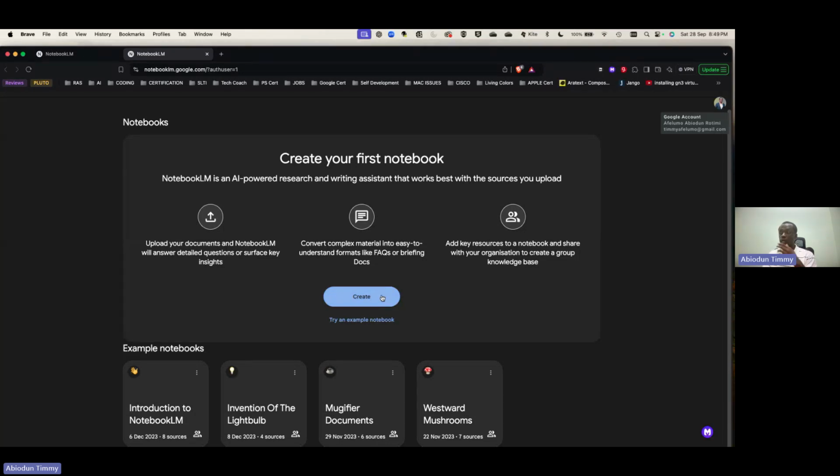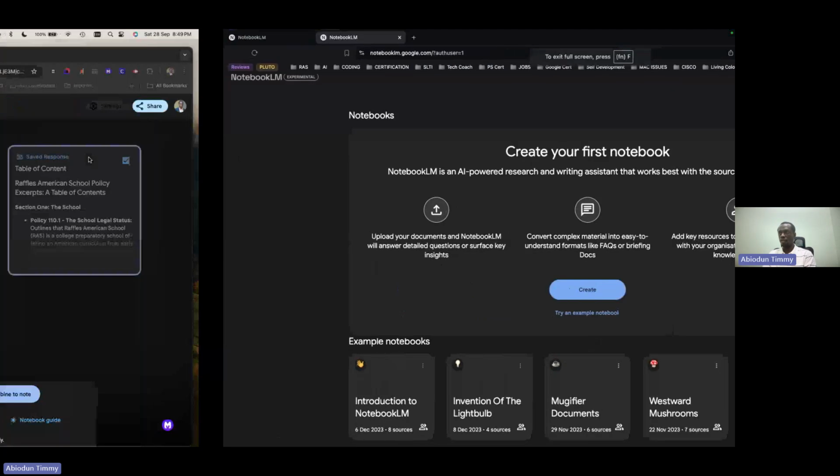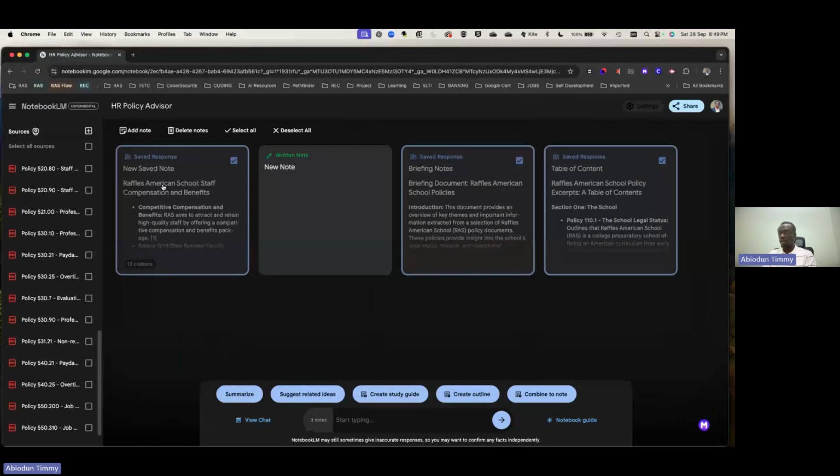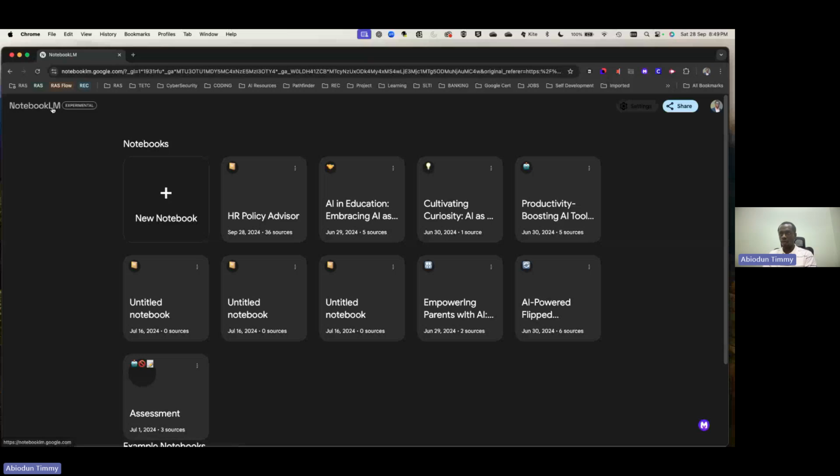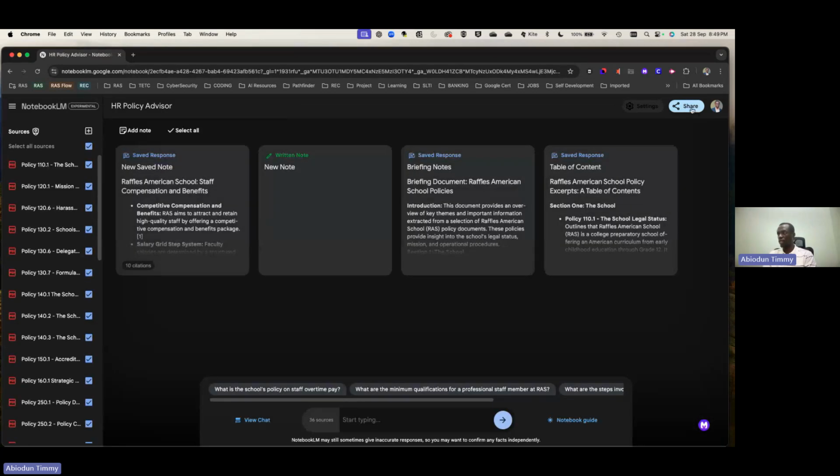So what I want to do now is I have created a notebook. Let me just open this one. I've created a notebook here. And I'll go to my homepage, and this is the notebook HR Policy Advisory. Let me now share it with, I'll open it up. Let me share.